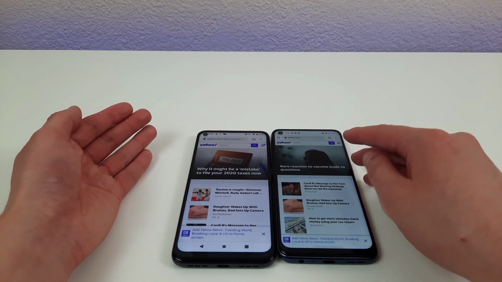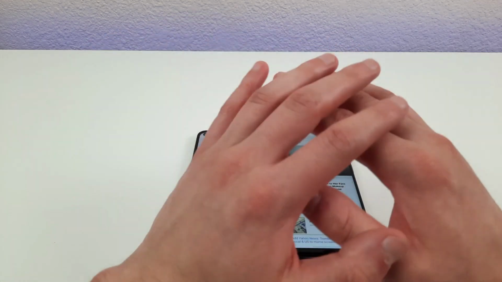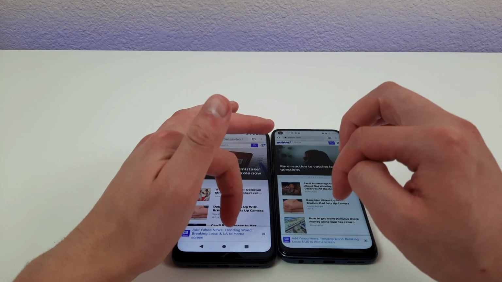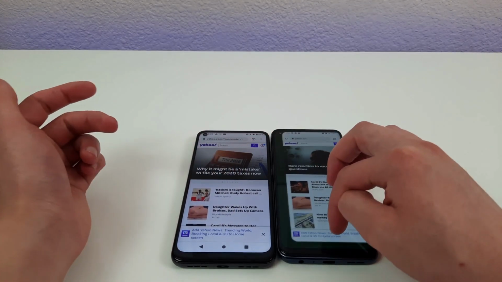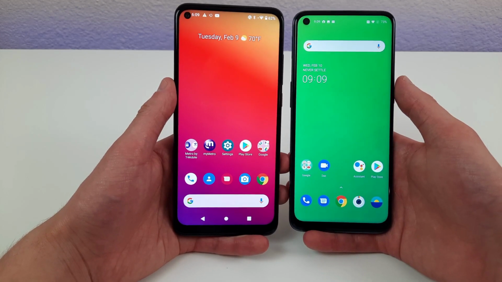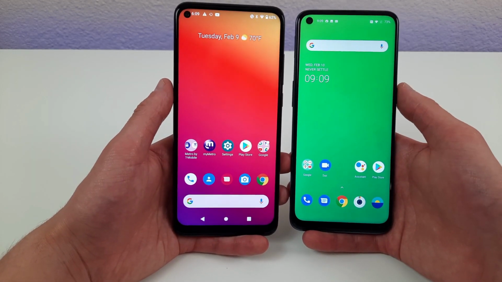I don't think one is going to be able to handle something complicated like a game or video editing software or anything like that any better than the other one. I think they're both on par with each other. So really for comparison purposes, I would consider them about the same.